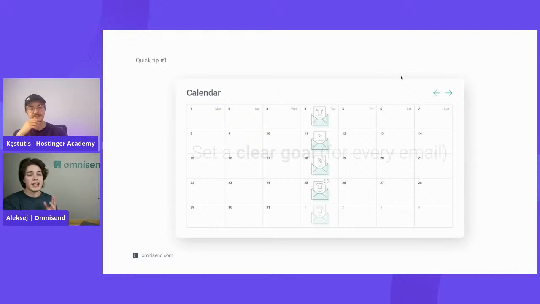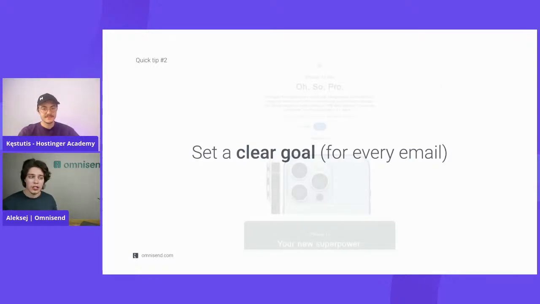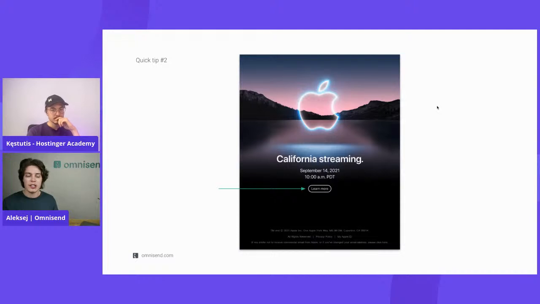Number 2, set a clear goal for every email. This is very important because of those call to actions, right? If you don't know what is the goal of the email, you're not going to know what to write right here. In this case, Apple's goal is to promote the iPhone 13 Pro. So the call to action is buy. In this case, though, they thought about it and they thought this email is to promote this conference. We're not trying to sell people on something. We want them to learn more and join this online conference or webinar. So we're going to say learn more.